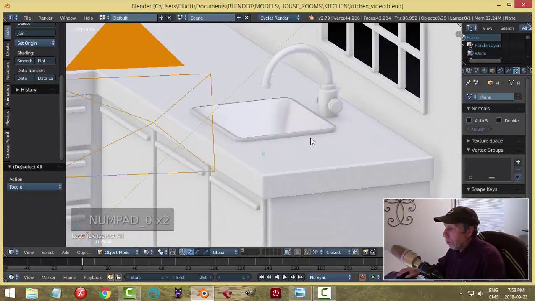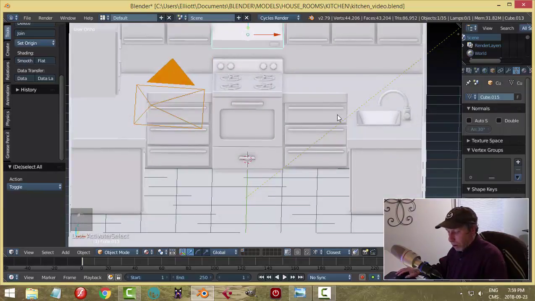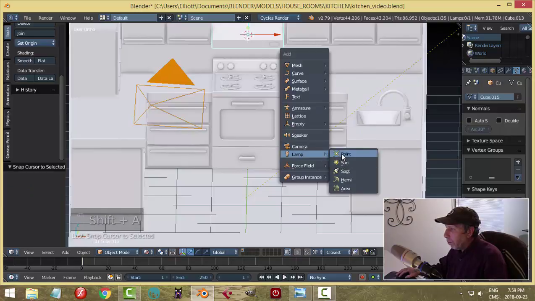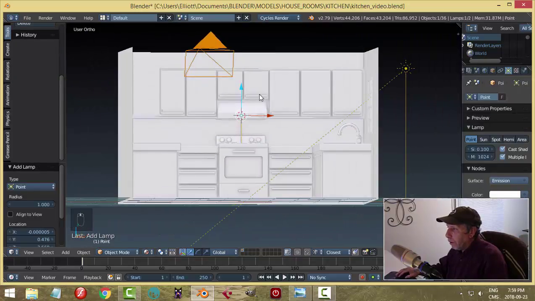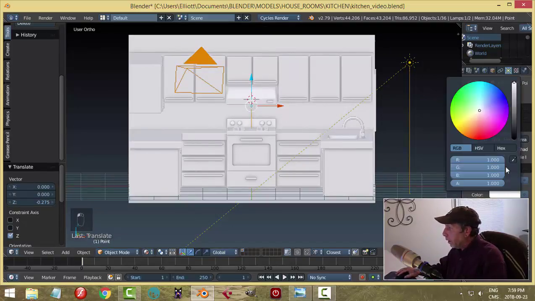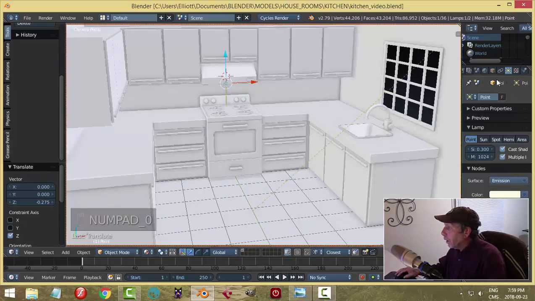Let's also select this, Shift S, cursor to selected, Shift A, bring in a point light there. Let's make this 20. Let's make this a bit yellowy. Let's make this 0.3 as well. We're just going to try it. There's point light. Okay, camera view.